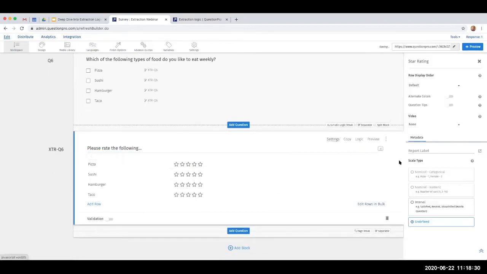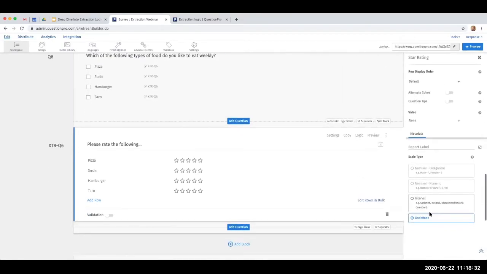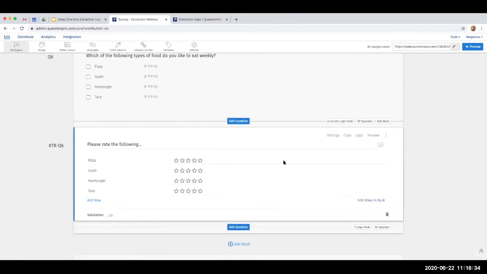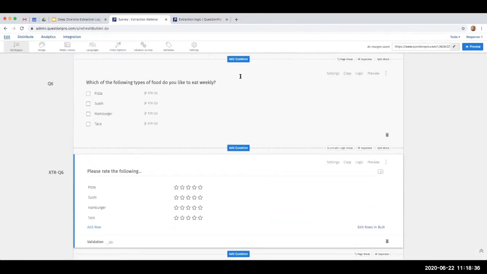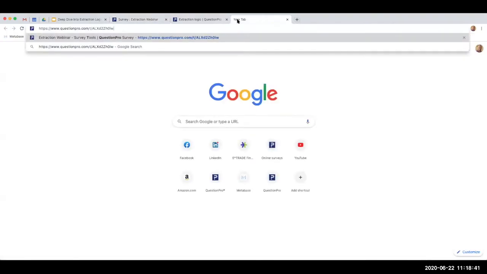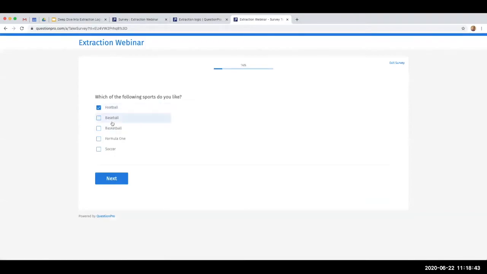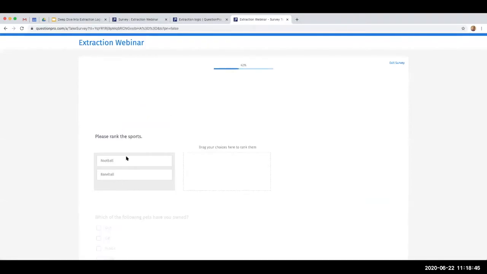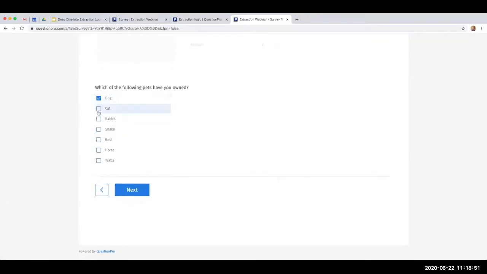If you want, there are additional settings you can set up on this particular question, but this will automatically flow through. So if I take this link again, I'll just show you how that option looks. Football, basketball again, it'll extract those. So football and baseball. All right, next question. I've owned a lot of these pets, so let's select all those.